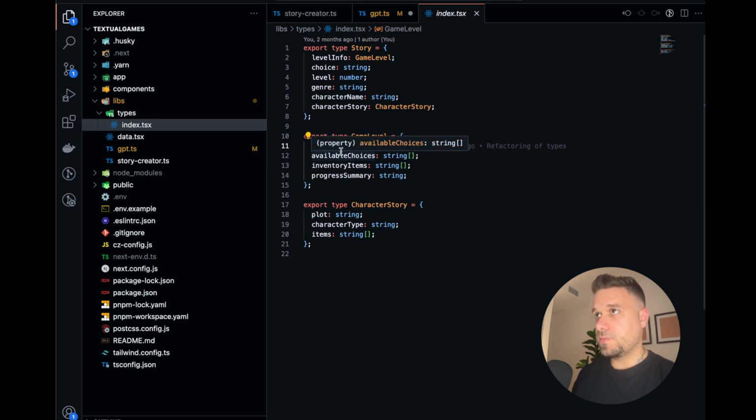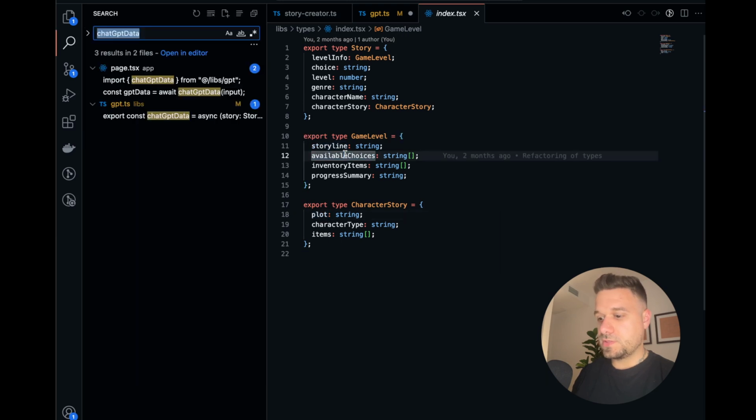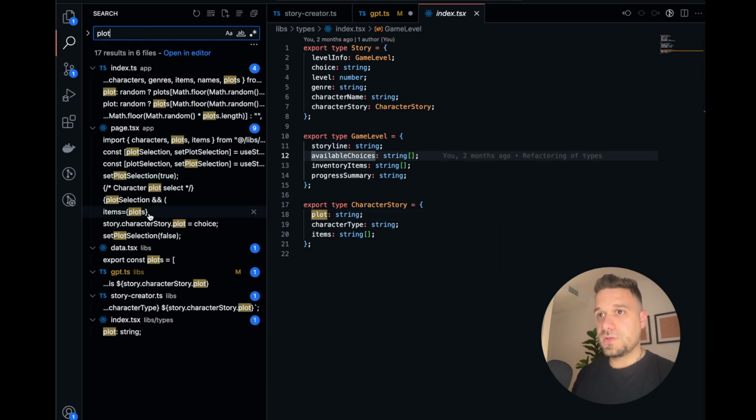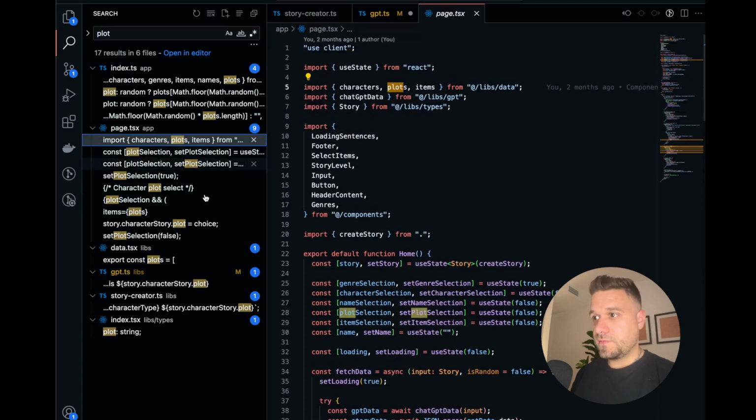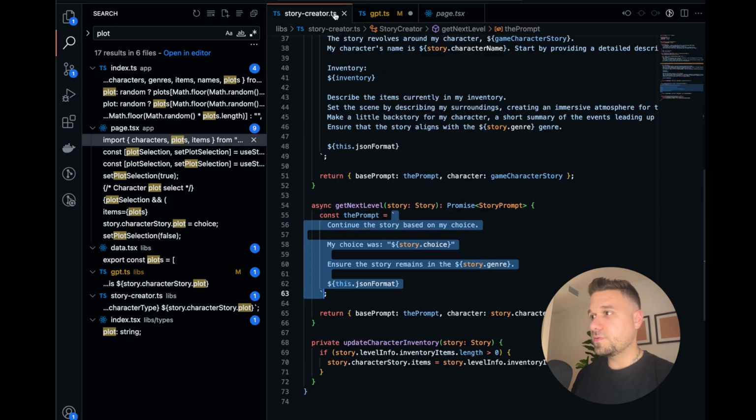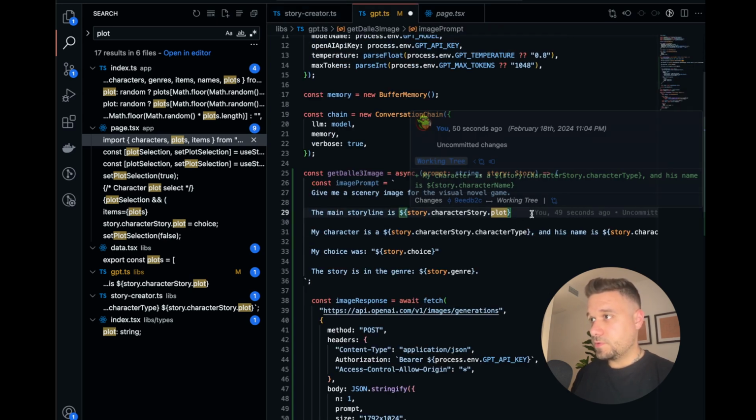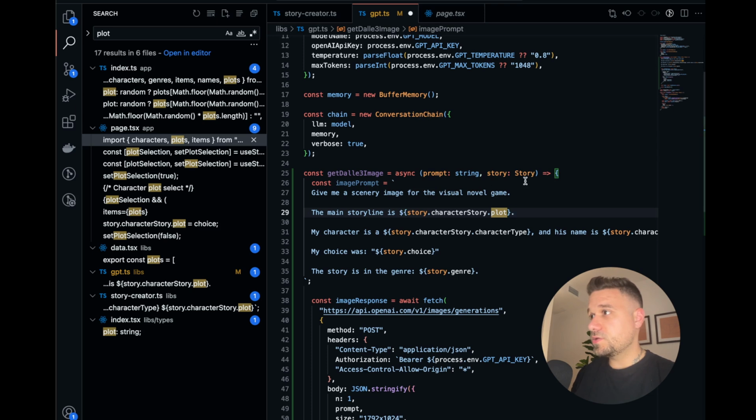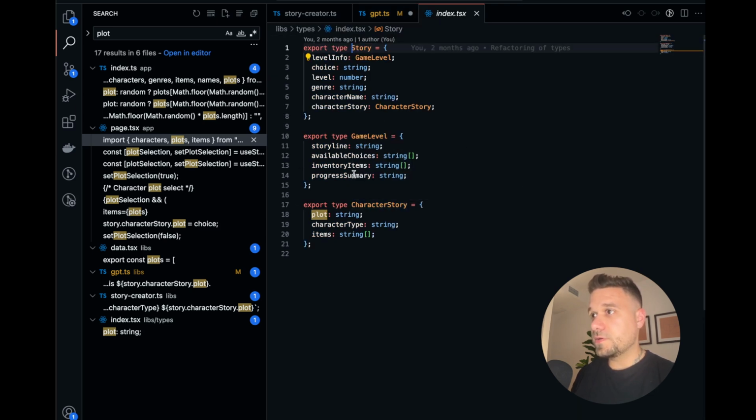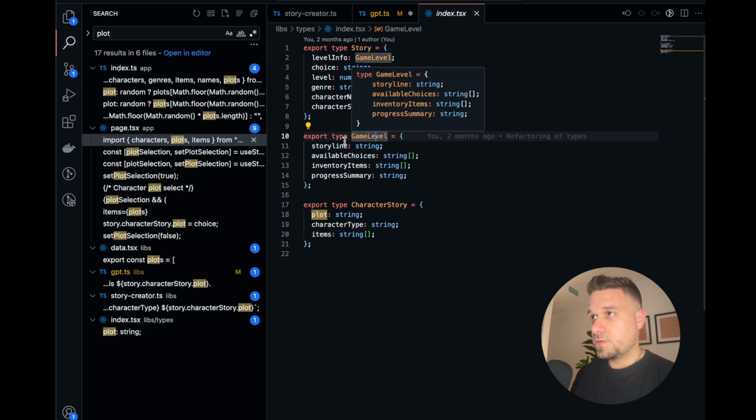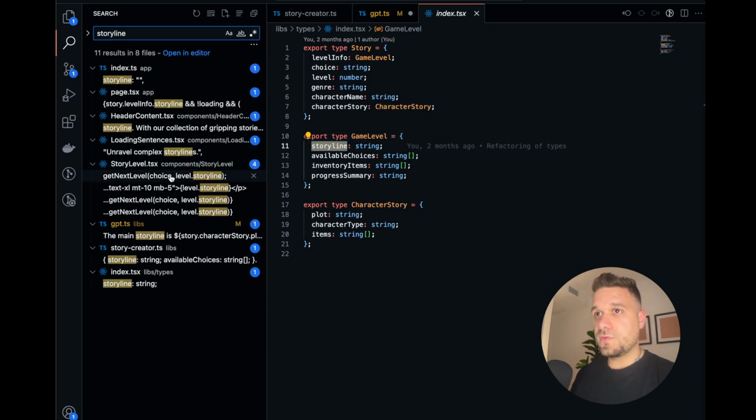Oh no, storyline in the game level. Is it the same as plot? Let's see what is plot in the project. So we have, yes, plot is basically the plot of the whole story. So the main storyline is this, and let's see just what is the storyline part here in the game level. That's probably something connected only to the levels. Yes, that's like from each level, the storyline and the available choices and everything. I think we don't need that.